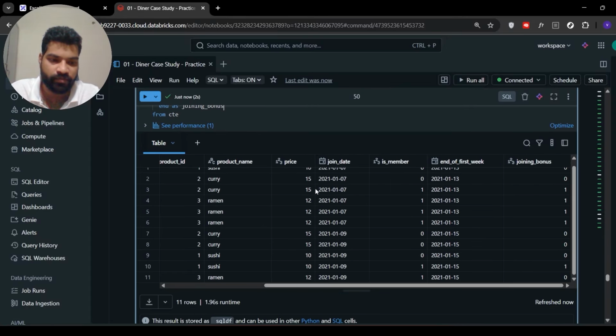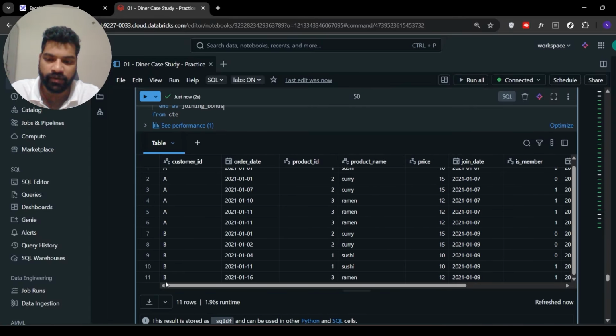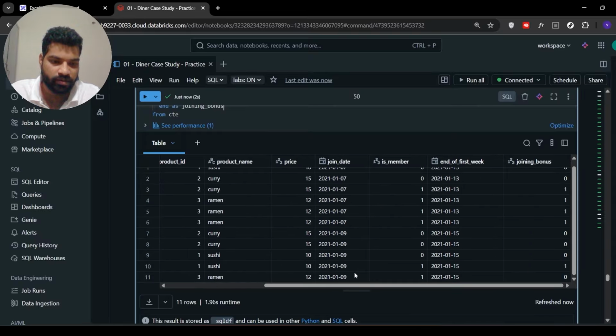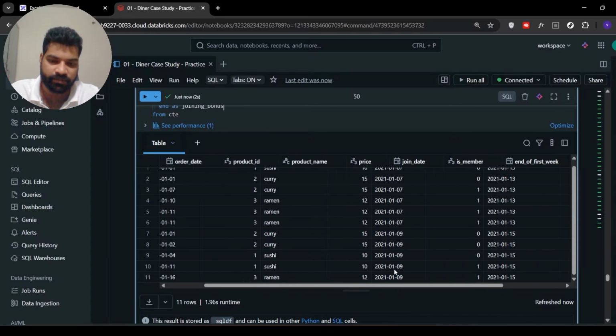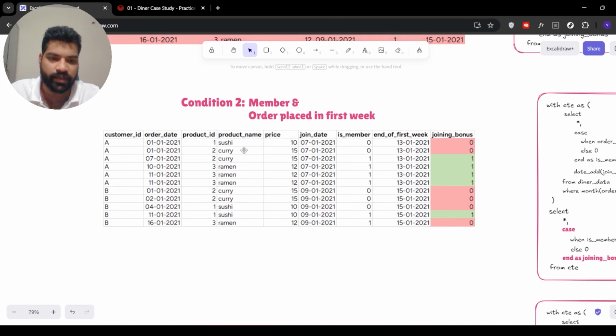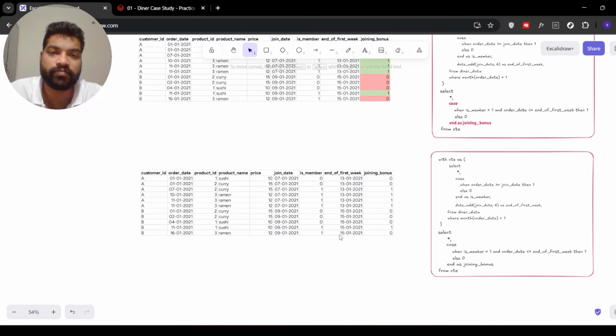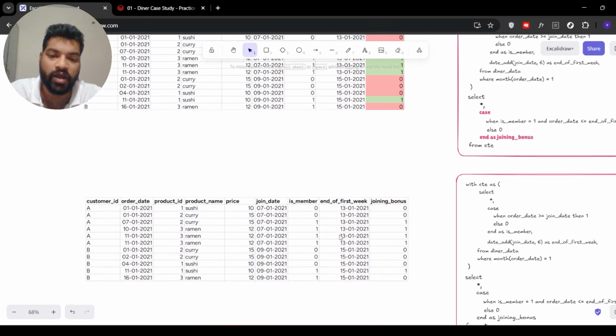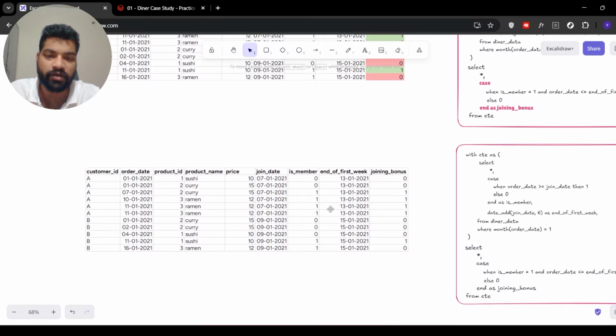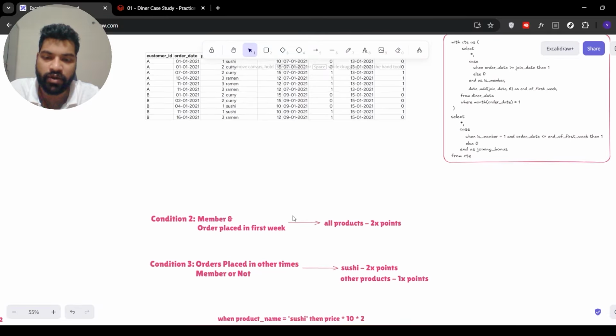So if you see, this last order will get 0 and the previous order will get 1 for customer B. Again, the same output. Now we wrote till here. Now let's use this joining bonus column to derive the points. If I show you, now we are at the end.